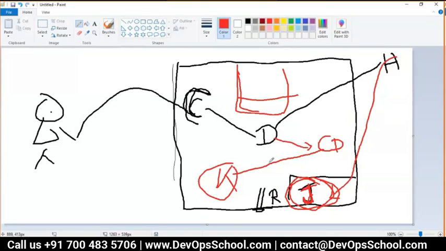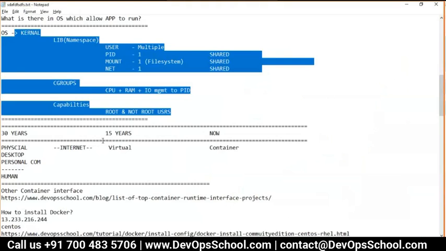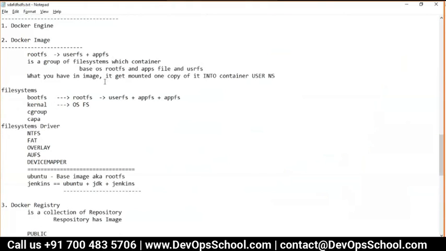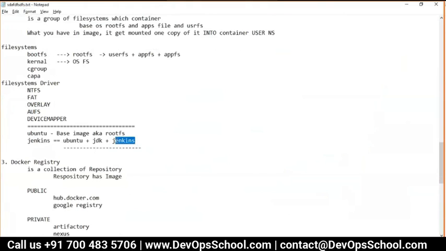So the image will get mounted here. Whatever you have here, one mount will happen, right? The image will get mounted here, and if you go inside it, you see whatever you have in the image. For example, Jenkins: you'll see the Jenkins application. Understand that image. The image is nothing but Jenkins, the JDK, and Ubuntu. This Ubuntu is nothing but a root file system. So the Jenkins image will have all three things.